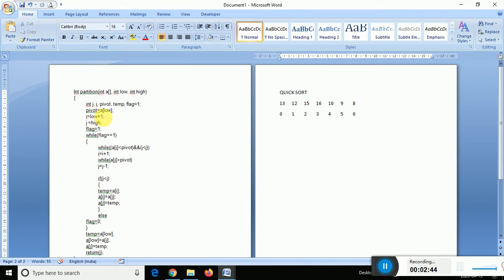Okay, so now pivot is the a of low. A of low means a of 0 is the pivot. So i is equal to low plus 1 means what? The i value will become 1. Low value is 0, and j is high. High is 6, and i is 0 plus 1, that is 1.